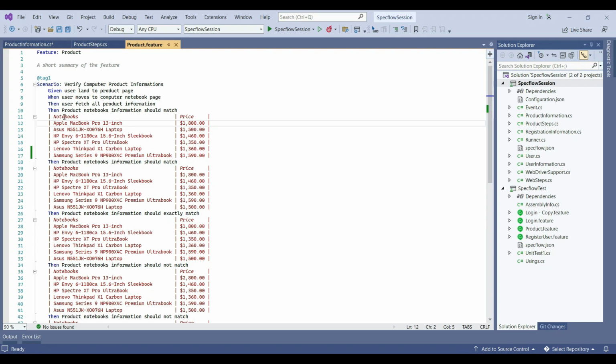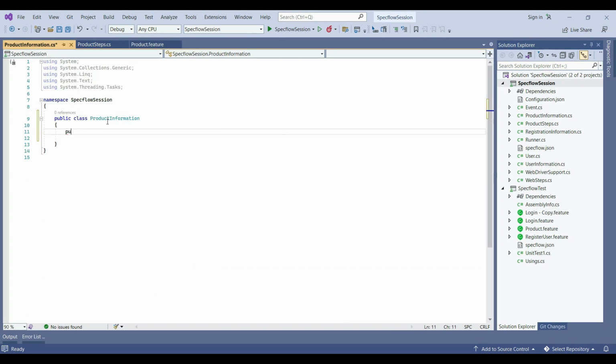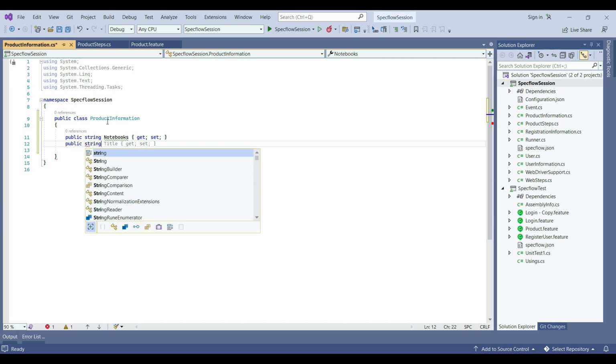One is a notebooks, with the same name as we have here inside the tables. One is a notebooks and another is a price. So let's commit here. Whenever we are talking about the properties, we are going to use a string. We can use notebooks, and then it is going to have a getter and setter.